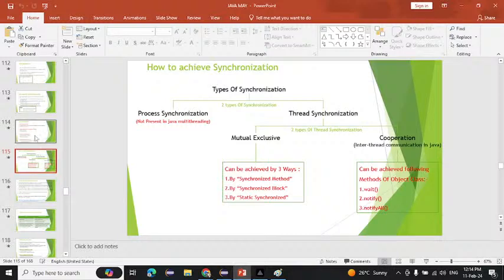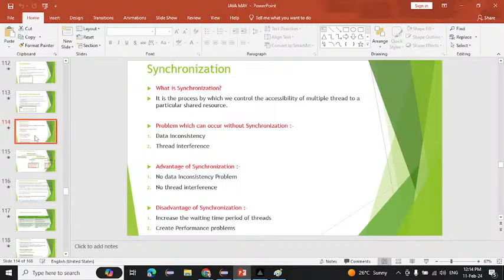So why are we using synchronization? Synchronization is the process by which we can control the accessibility of multiple threads to a particular shared resource. As we know, if we execute a program with multiple threads, all the threads will be executed at the same time, right? But if we want to control the accessibility of those threads, we simply use synchronization.